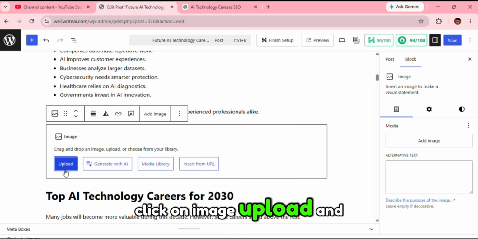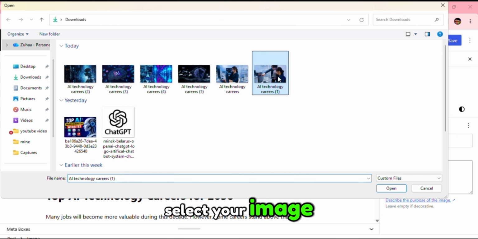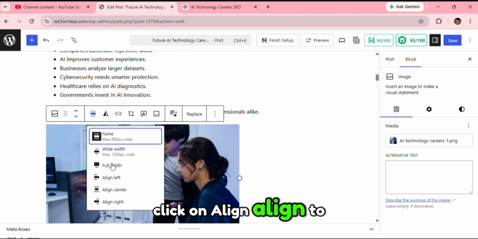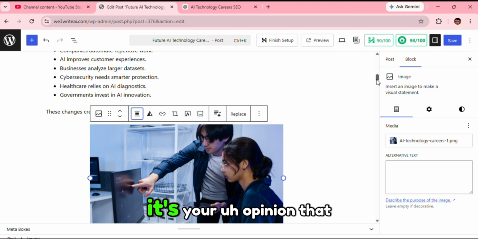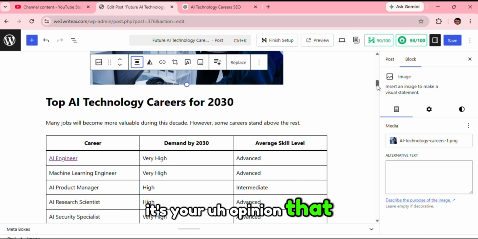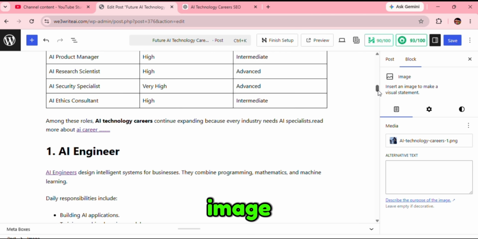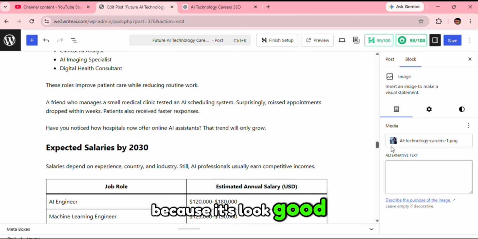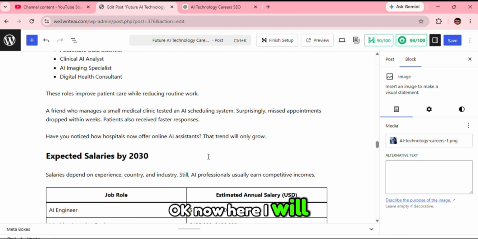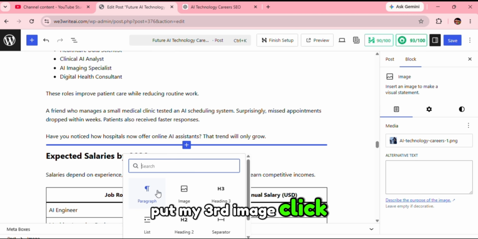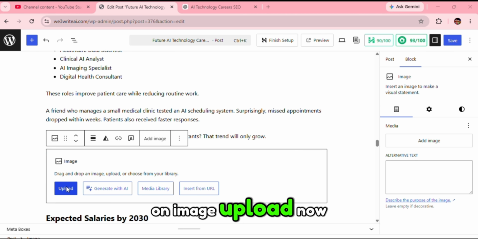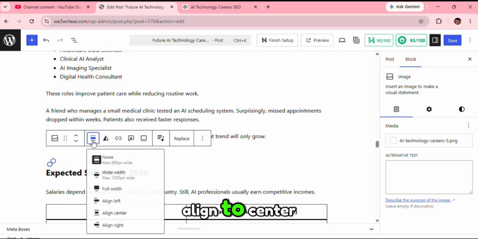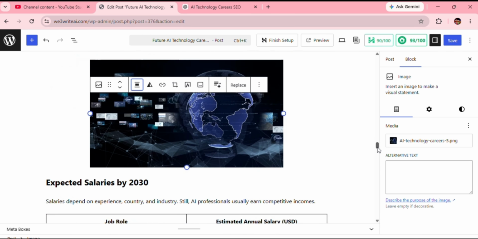Click on image, upload, and select your image. And align. Click on align to center. It's your opinion where you want to apply your image. I will put my image in the middle of the article because it looks good. Now here I will put my third image. Click on image, upload. Now align to center.